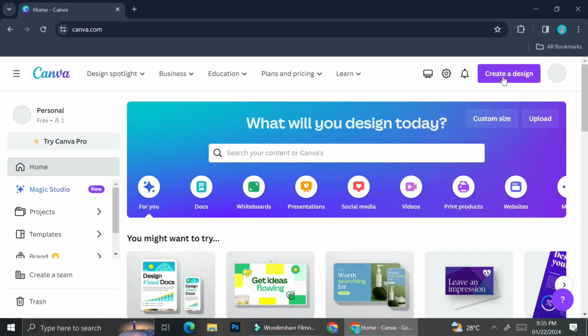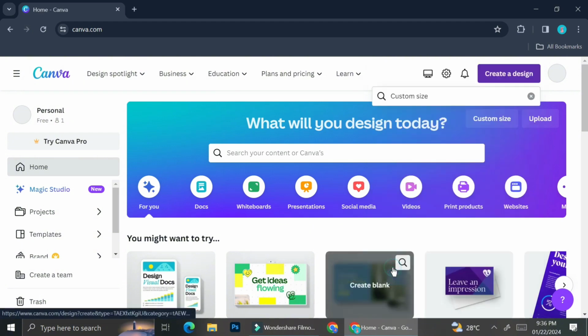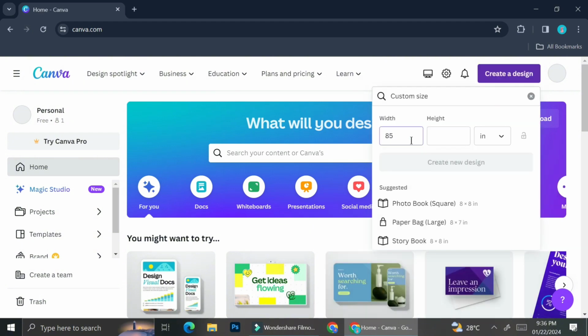You can use whatever canvas you want. You can custom size it, or you can also use the template that Canva has. But for today, I'm just going to custom size my canvas, and I'm going to create an 8.5 by 8.5 canvas.